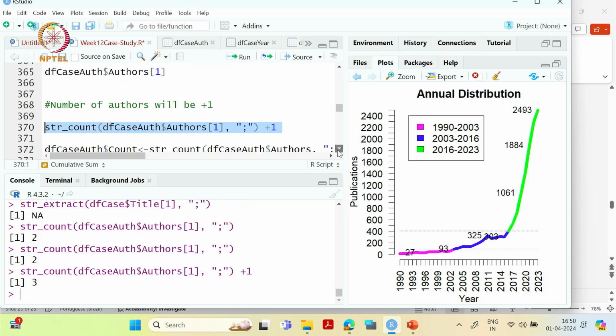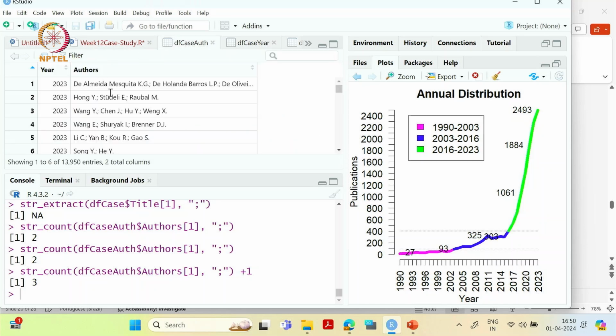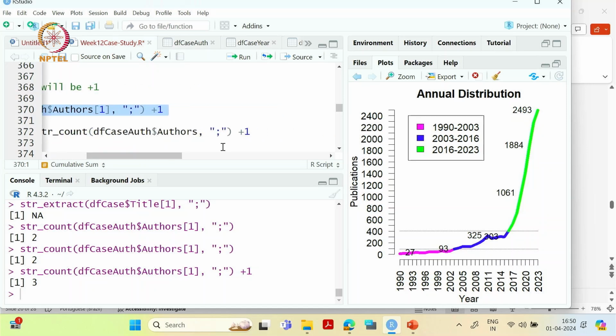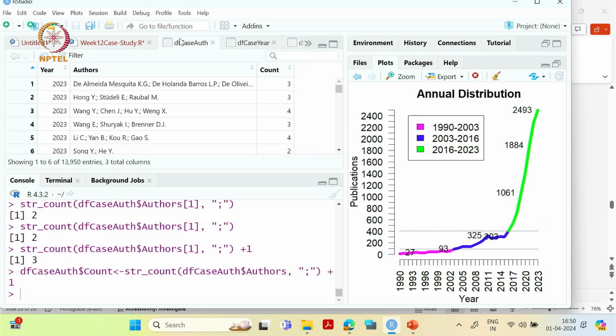So this was our data set. DF case auth has the year and authors, and now we'll count the presence of all semicolons and add +1. What I am doing here is attaching one extra column which stores this author count. If I do it like this, in 2023 one paper has been published by these authors, and these authors are 3. Here there are 3 authors, here there are 4 authors. So our problem is solved.